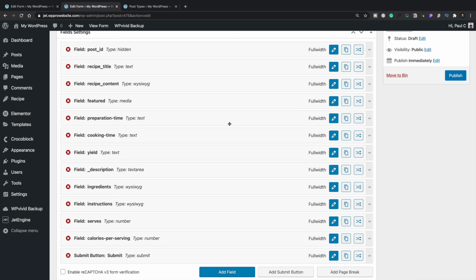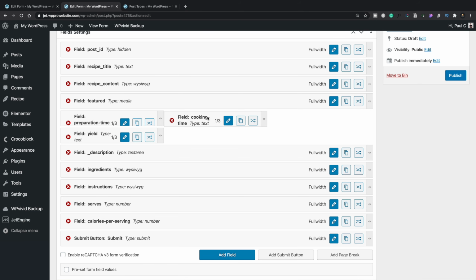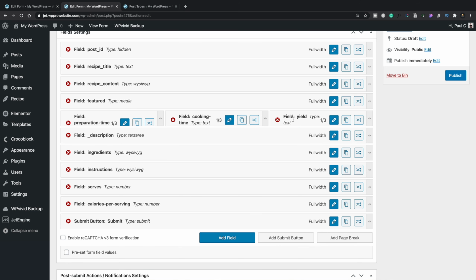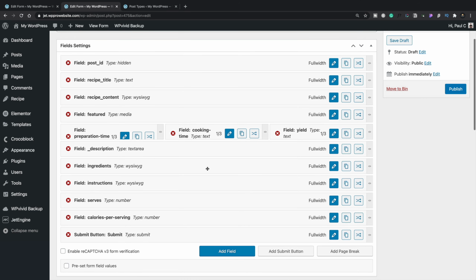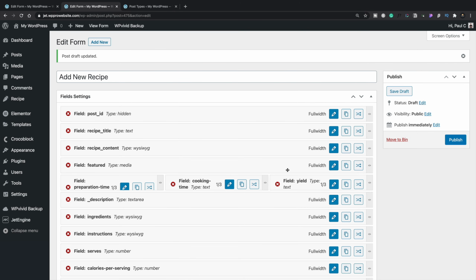But what you can also do is you can resize these. So for example, the preparation time, cooking time, and yield would be much better on one single line. So we can grab this right hand double-headed arrow, we can drag those across, and we'll set that to 1/3. We'll do the same for the next one to 1/3, and the same for the third one to 1/3. And then we can just literally drag and drop these into the order that we want, just to make everything look a little bit neater and tidier. Okay, so we've done everything we need inside here. I'm going to save this draft so we just don't lose any information.